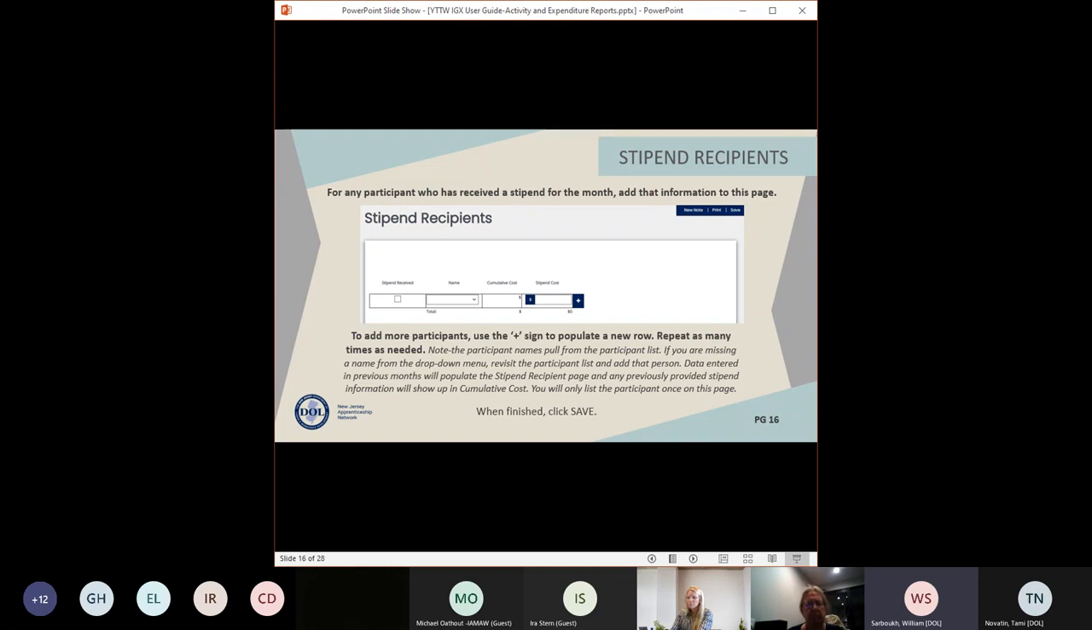Obviously, if you're reporting it to us and we're a reimbursement model, you've already given them the stipend, so you will check that on all your participants. Enter the stipend cost for the month in that right-hand side corner. Save the page. Now, next month, if you give them an additional stipend, the cumulative cost will already show last month's in it. You just got to enter this month's in the stipend cost again. Okay, and then resave the page. Once you've completed that, if you have to add any participants or recipients for stipends, you hit the plus button, just like we've shown you on previous pages.